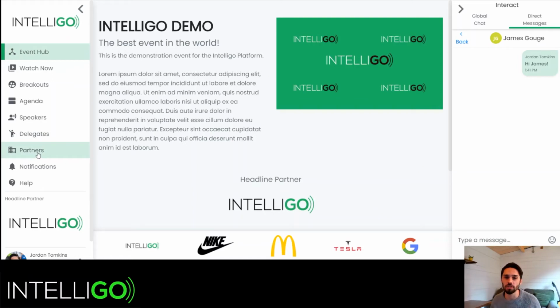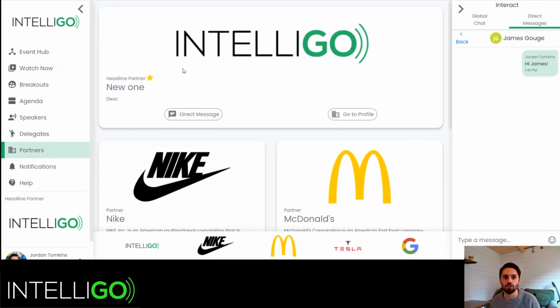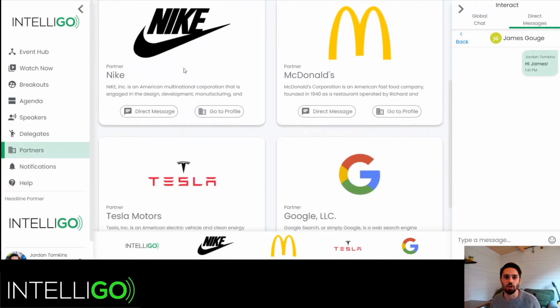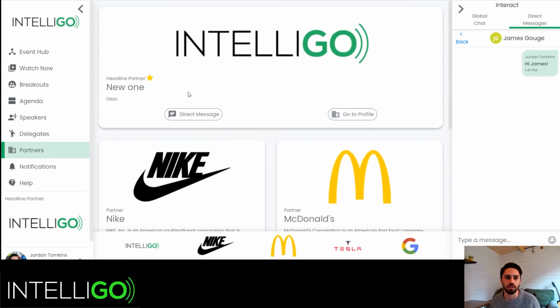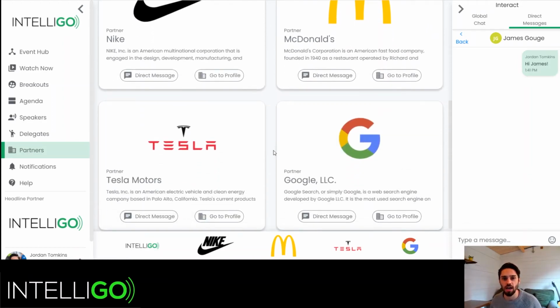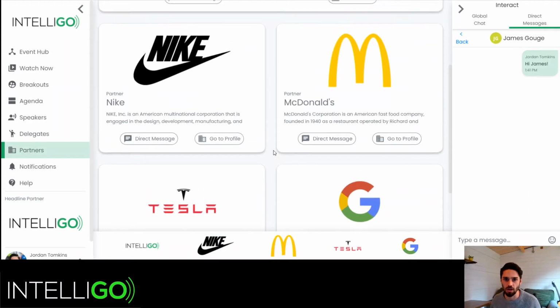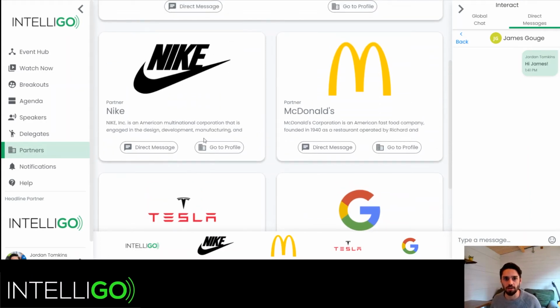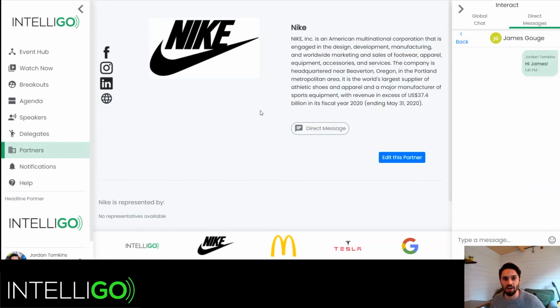If I click on partners in the left-hand side, it will take me through to this area. And you will see that we've got a list of the sponsors of the event on these tiles here. A headline partner has a full width tile, and the other partners have a square half width tile with their logo.